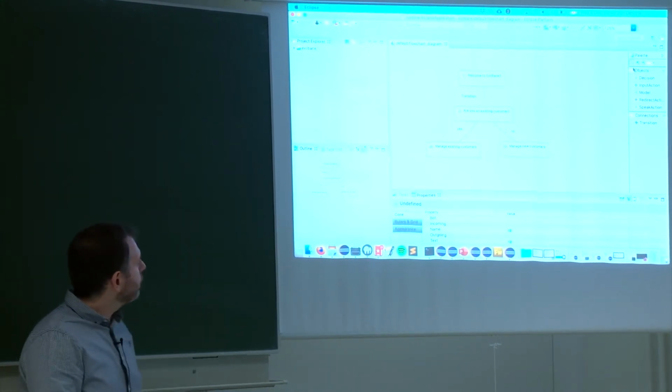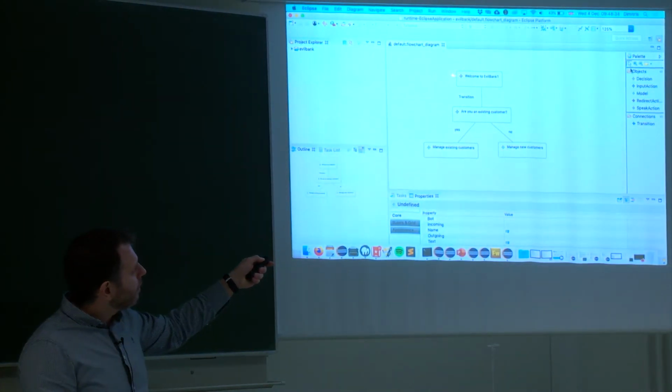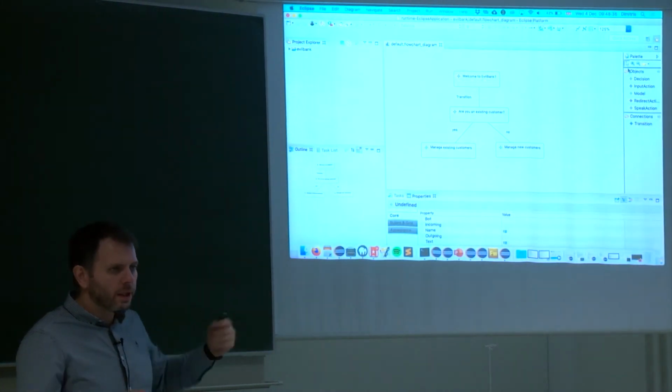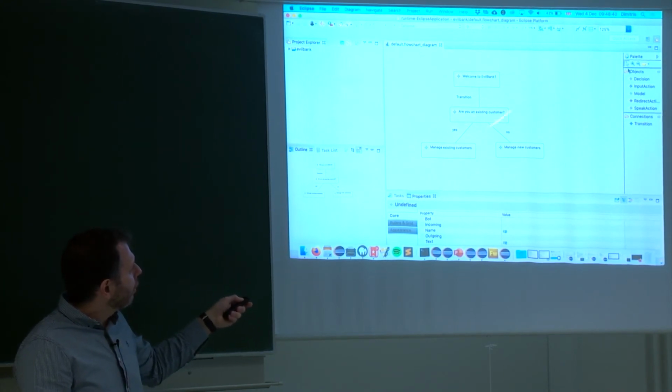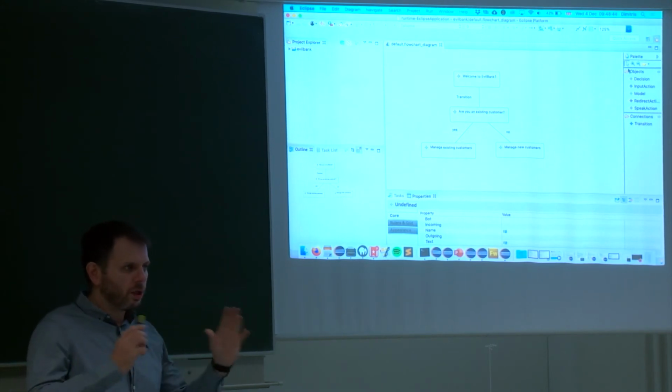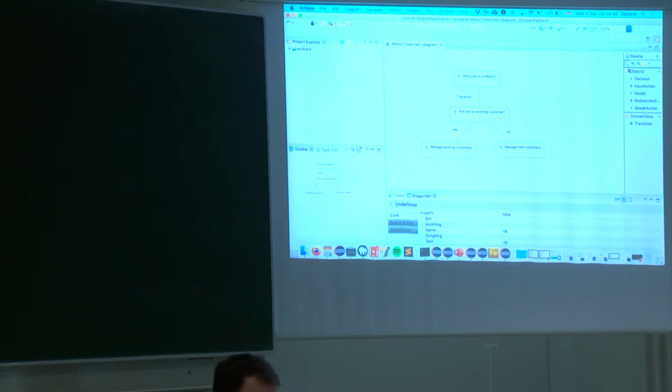What I'm going to do is first replace this auto-generated icon with something more meaningful, more representative of a speak action, and I'm also going to change maybe the color of these nodes so that decisions stand out.